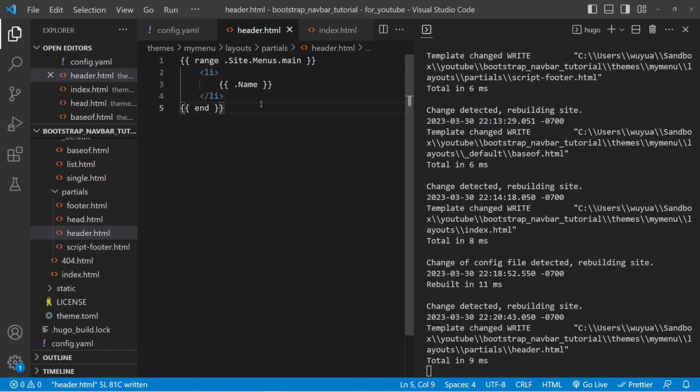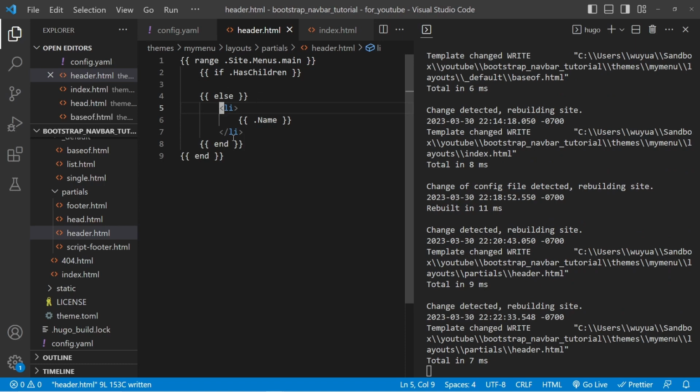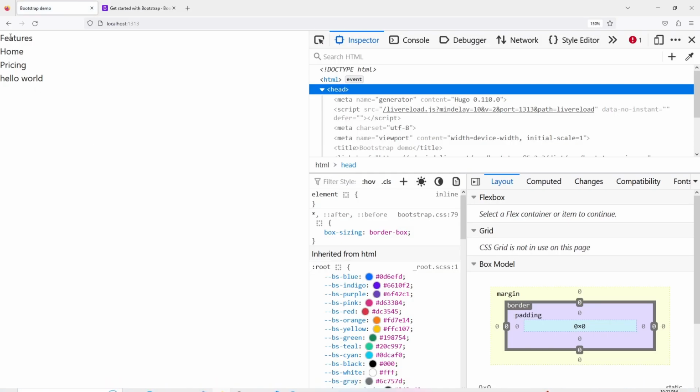Within this range, you want to check whether the menu entry has children, and to do that you will use if .HasChildren, and make sure you have the end tag. So if it has children, then we want to print out the drop-down lists, and if it doesn't have children, then we want to print out the normal lists. Okay, so in that case, we'll use an else statement and print out that. So if we just have this right now, and if you go back, then you'll notice that the custom drop-down menu entry is gone.